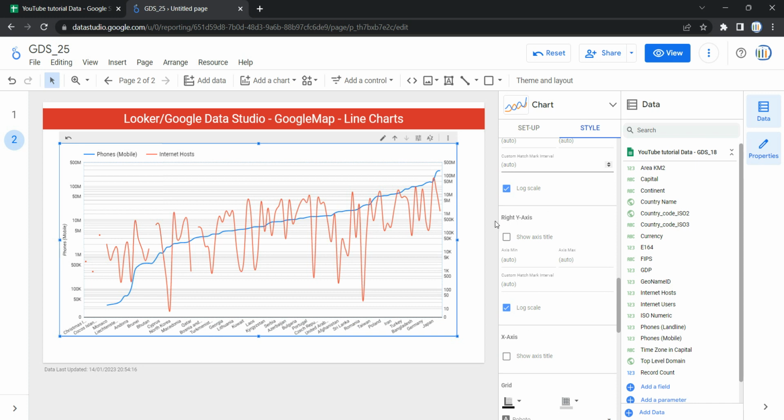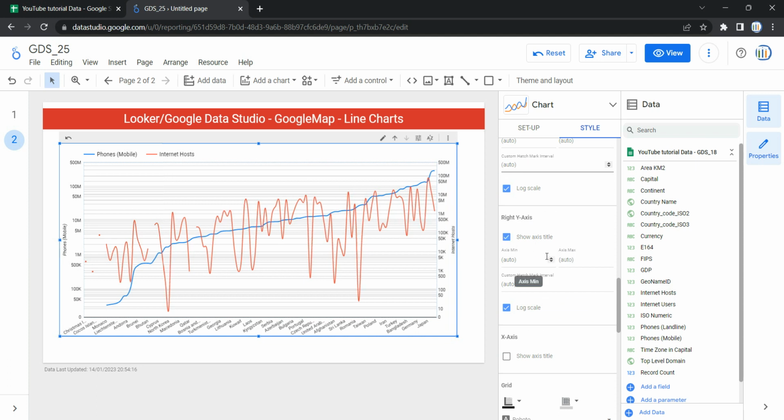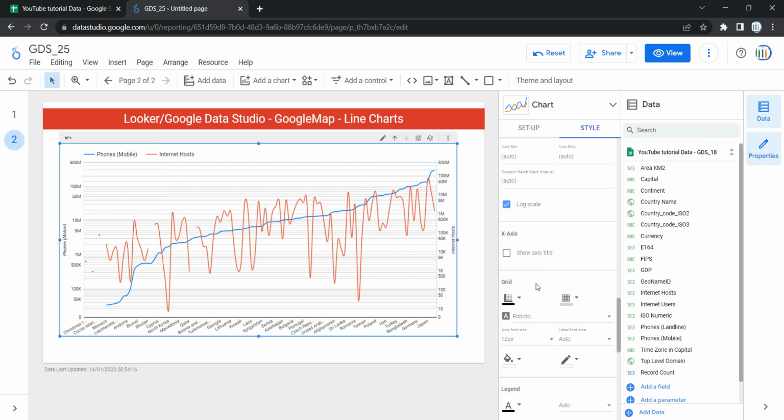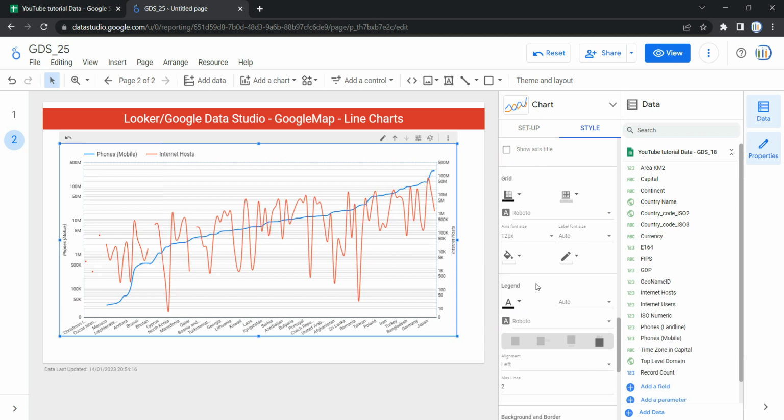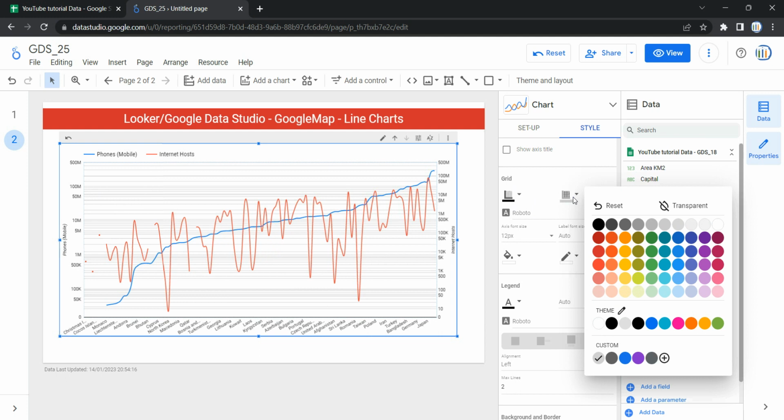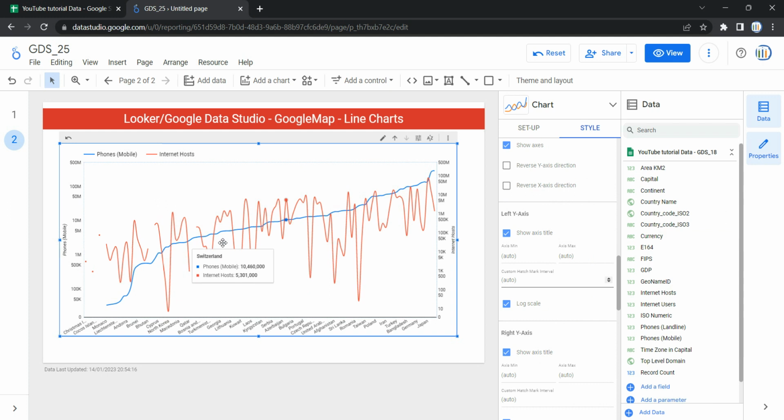Now similar to x-axis, we have the y-axis. If you want to show the axis title, you can select this option, and then you have the same options of minimum axis value, maximum axis value, and the interval over here. Now if you want to change anything within this chart grids, then you can change from here. This is the axis color, this is the grid color. So most often people don't like these grid lines, so I'll put it as transparent so that I can show my graph on a transparent background.